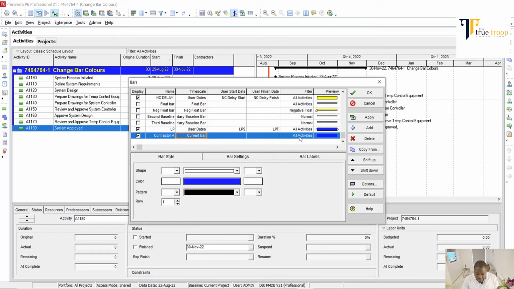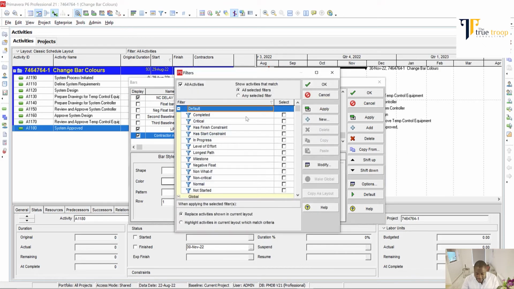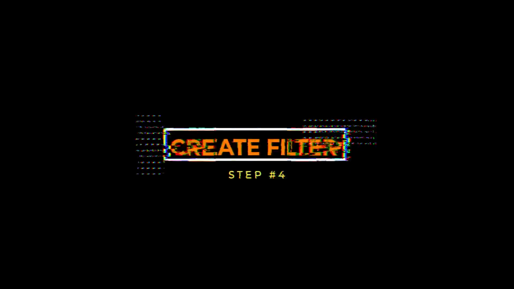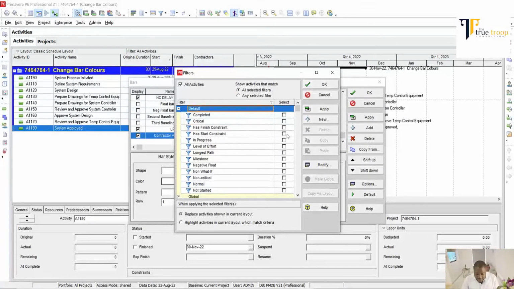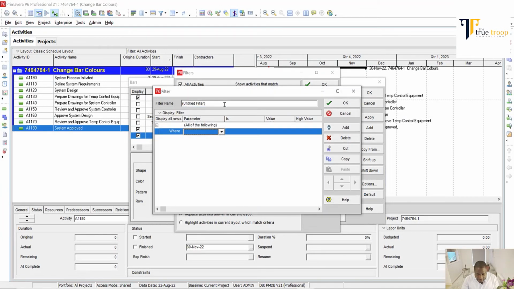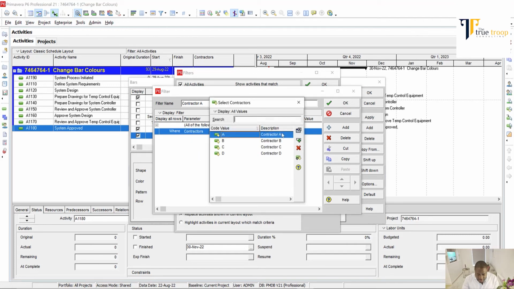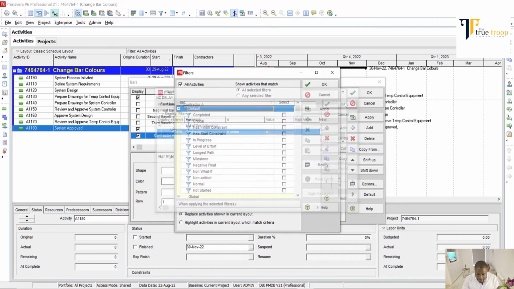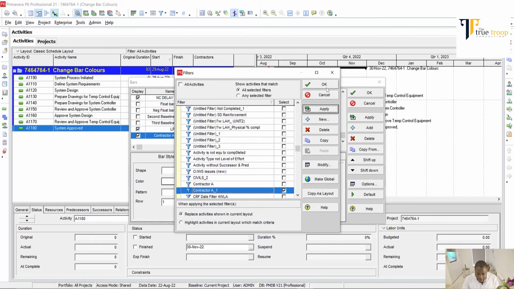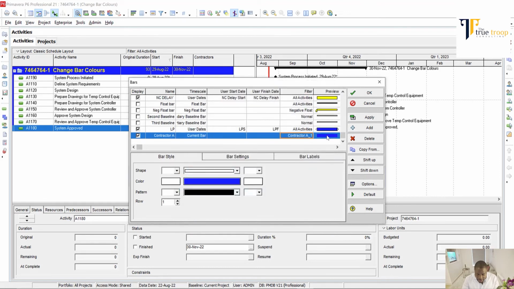The next thing to do is go to this all activity. This is where you create your filter. If you've not created it before, you need to create your filter here. Click on modify, or click on new filter, contractor A. Then here you select the user defined field that you've created. So let's say contractors is under A. Then click on apply. When you click on OK, you can change the color.